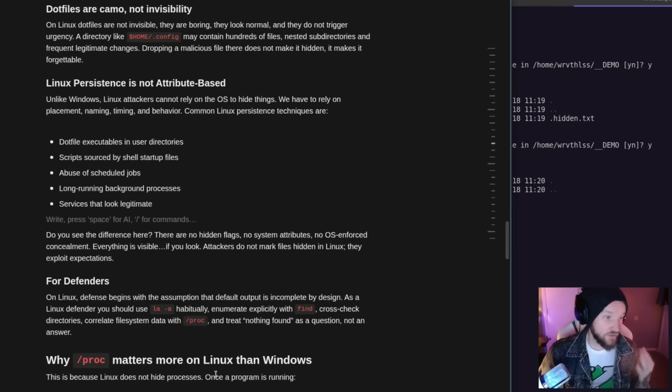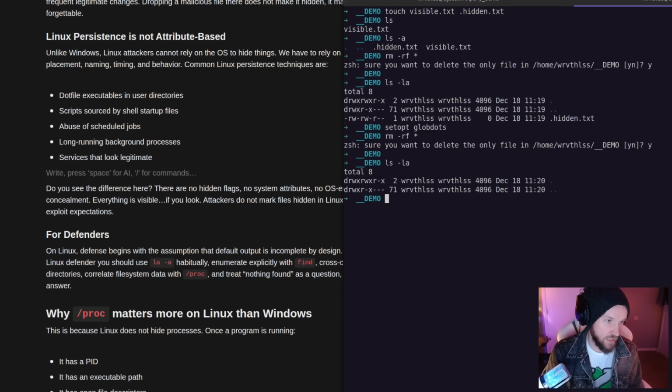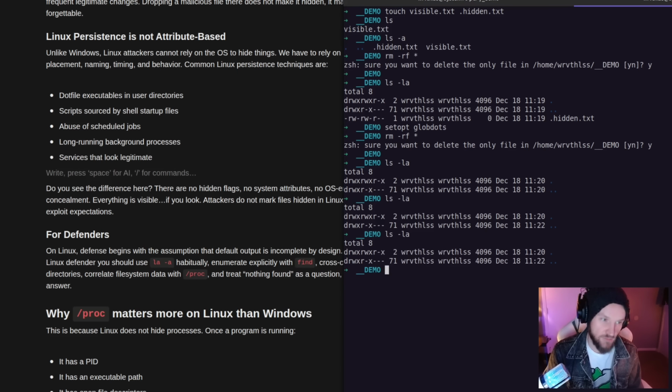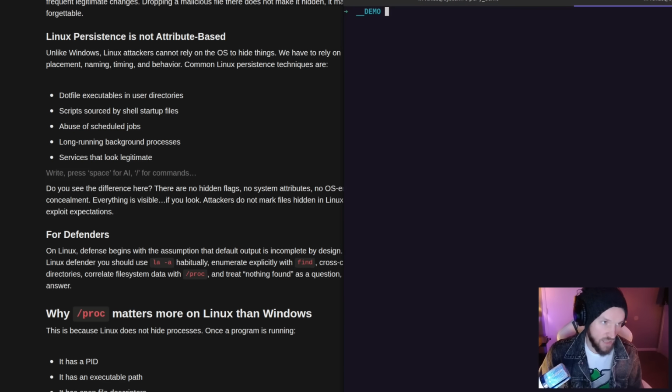So, for defenders. On Linux, defense begins with the assumption that the default output in your UI tools is incomplete by design, which they are. As a Linux defender, I have a habit, guys. I don't just do ls. This is muscle memory. This is what I do every time I list a file. Even if I'm just casually using Linux, I always do ls -la when I list a directory.